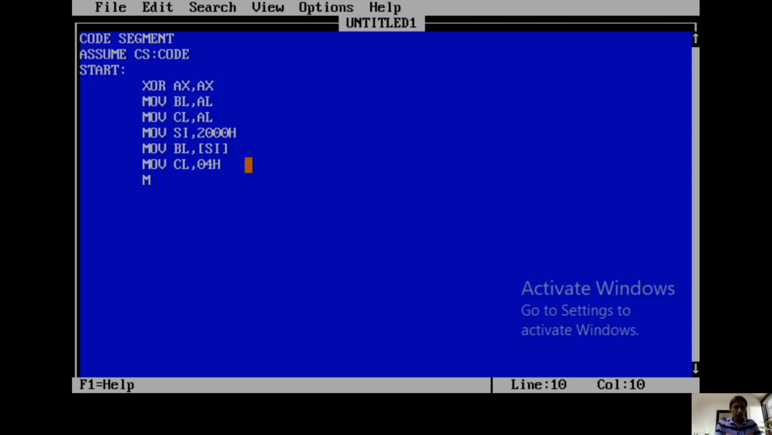Then what is the next step? We need to select locations. So MOV SI comma 3000H. Okay. Similarly, for sending the result, we need another location. For that, I am writing MOV DI comma 4000H. 3000 is for selection of the set of 16-bit numbers, and 4000 is for selection of results.